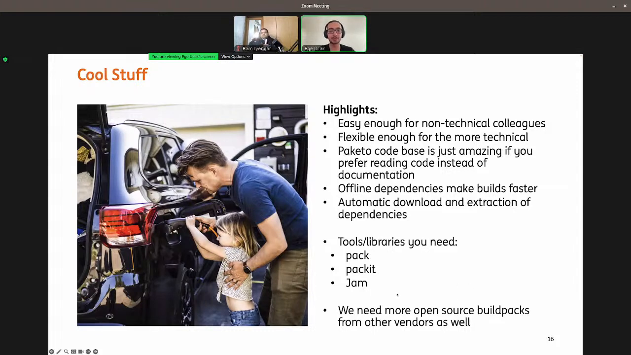The tools and libraries you need are pack, libpak, and jam. Pack is the command for creating your end image, libpak is the library you need for creating buildpacks, and jam is the tool for creating builders, and also for creating buildpacks.